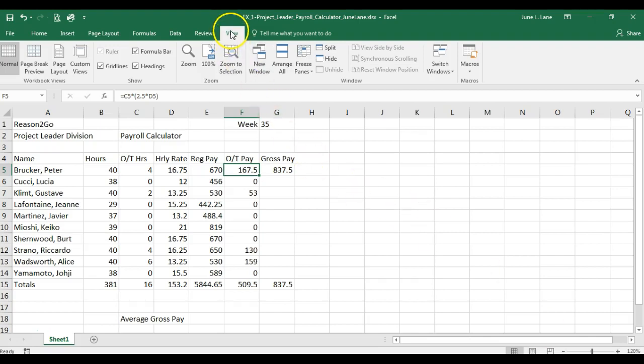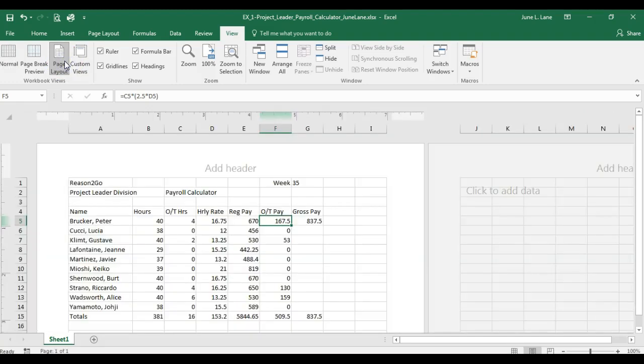With the View tab, I've already selected it, and remember we're going to the Workbook Views group. Here we're going to select the Page Layout button. When I do that, it switches my workbook from the default view, which is the normal view, to the Page Layout view.